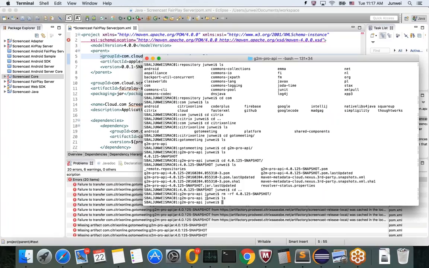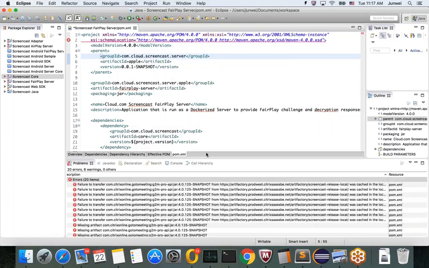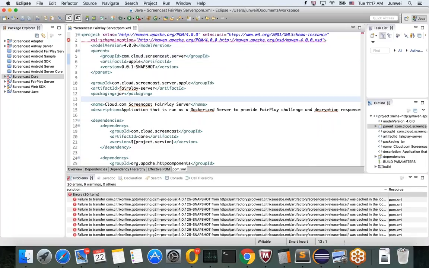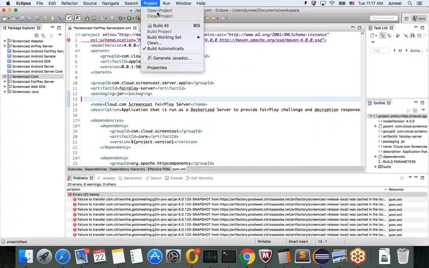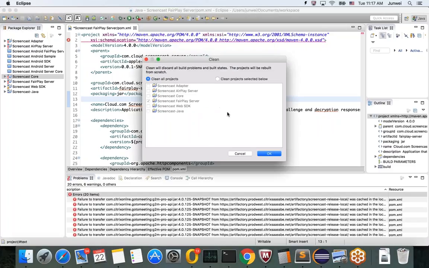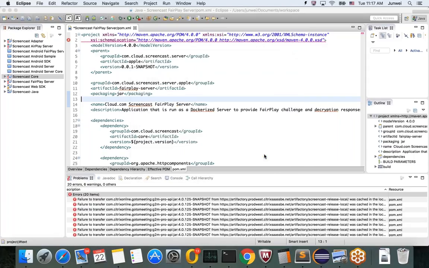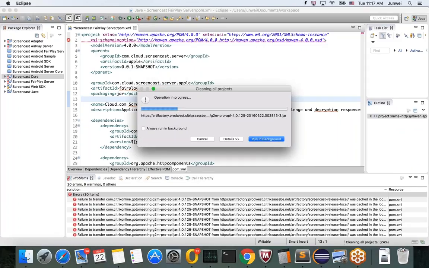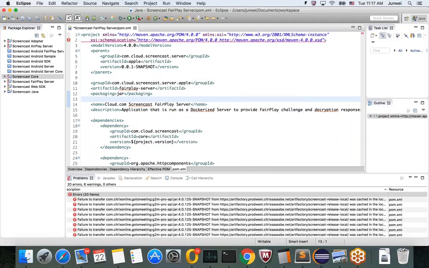Okay. Now, if you go back to Eclipse, just do a clean build on this thing. If you go to Project, Clean, and let it build, clean all projects. That's fine. Okay. Yeah, it's pulling everything again.